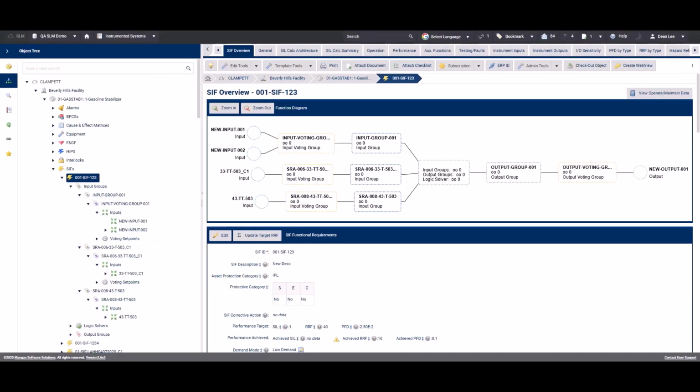So every single field for every single input. And if we come across to SLM, if we expand that CIF and the input groups and input voting groups, we can see we have 2 inputs here. There's our third input and there's our fourth input.